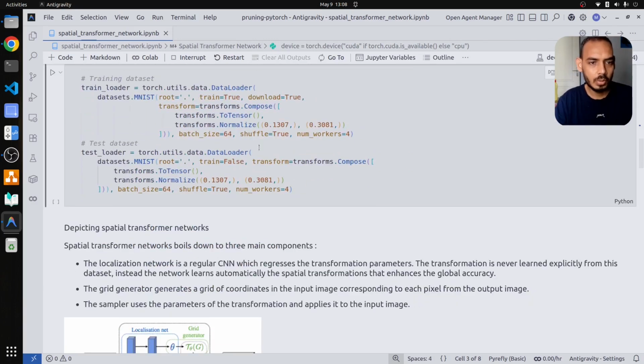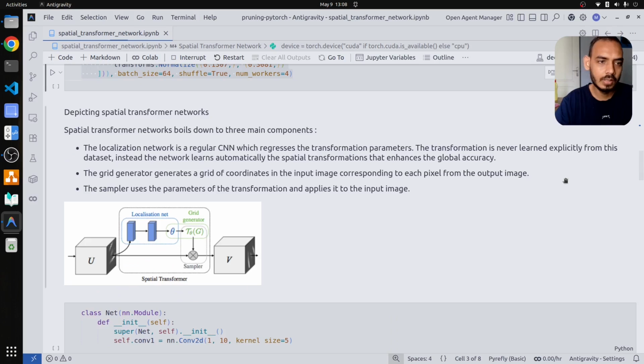Okay, so this is for setting up the data set, and next let's discuss how Spatial Transformer Network is set into our CNN. So there are three main components. First is the Localization Network. This is again a CNN which will learn the parameters that need to be used for transforming the image such that your accuracy is enhanced. That's what this Localization Network tries to do.